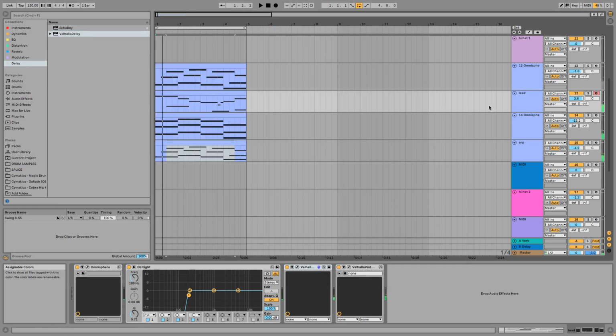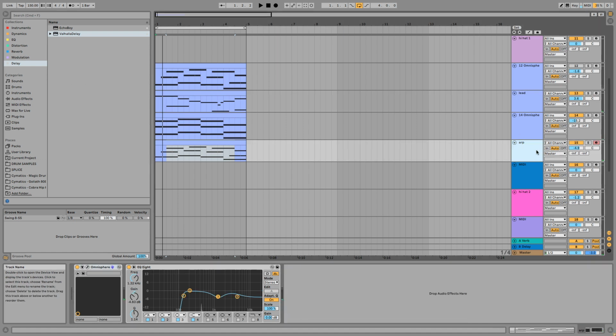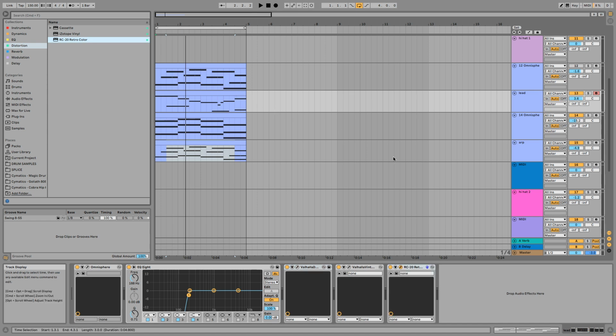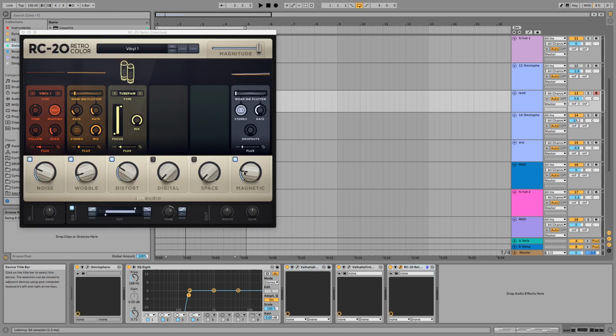Nice. I want to put a bit of RC20 on this lead because our main piano is so warbly and all over the place with its pitch, because it's so vintage sounding, that we can put a little bit on the lead to mesh them together a bit better. So that'll be here, RC20. It's a very nice plugin for making things sound old. And I like the default preset.